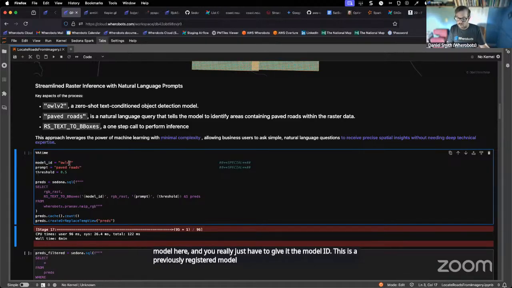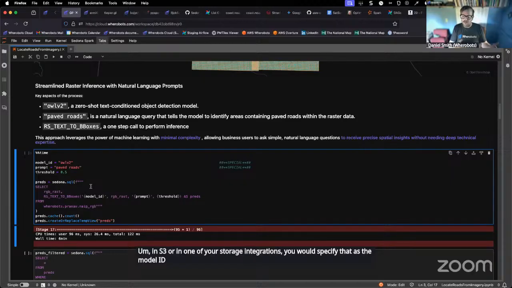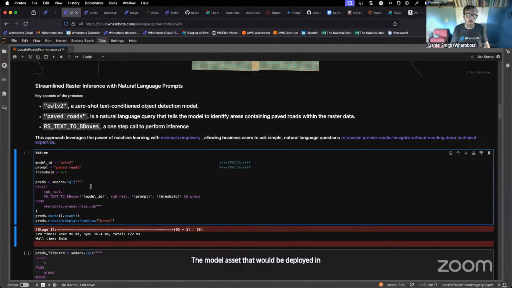When you bring your own models in eventually, you will have a JSON spec document that is stored in S3 or in one of your storage integrations. You would specify that as the model ID. That actually points not just to the metadata that drives the inputs and outputs, but it also references the model asset that would be deployed in cloud storage as well.